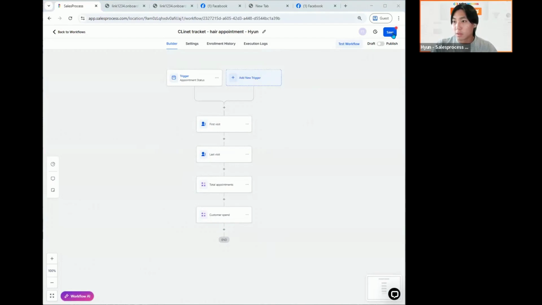Perfect. So from here, we're gonna save just to make sure. The next step will be to create the customer reward workflow so that we can start tracking how much they spend. But now we have a problem because every time the same customer comes through this workflow, it'll go to the first visit and it will update this value.